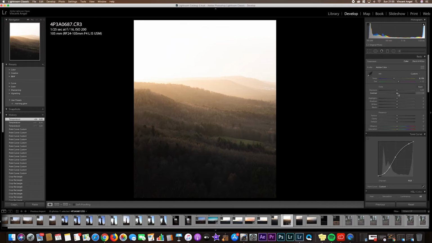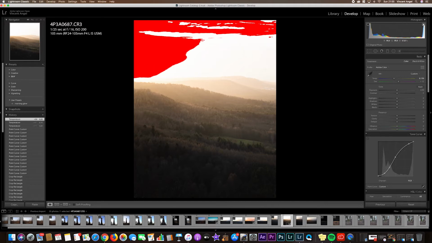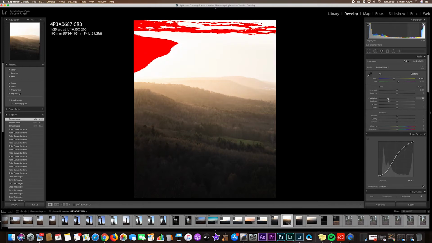So if you hit J on your keyboard, it'll pop up this mask over your image that'll show you either what's blown out in the highlights or what's way too dark on the low end. For instance, in this picture, I don't have anything that's too low or too black, but I definitely have a lot blown out here in the sky. It's a very bright sky. So I'm going to bring my highlights down, and you can see that just melting away there.